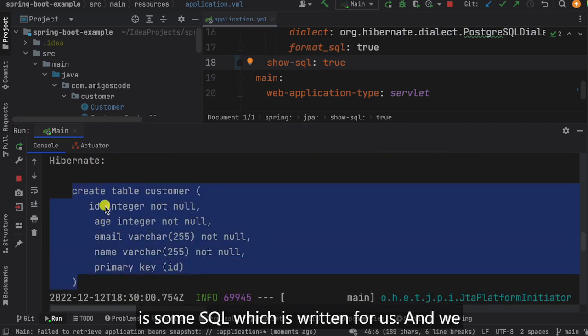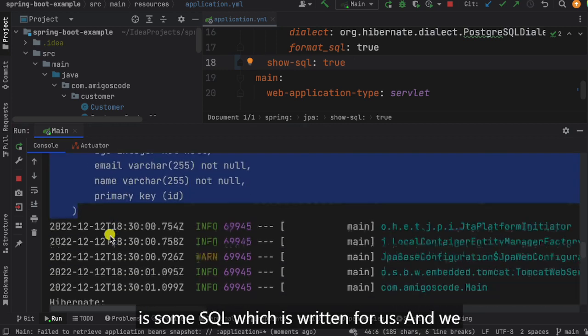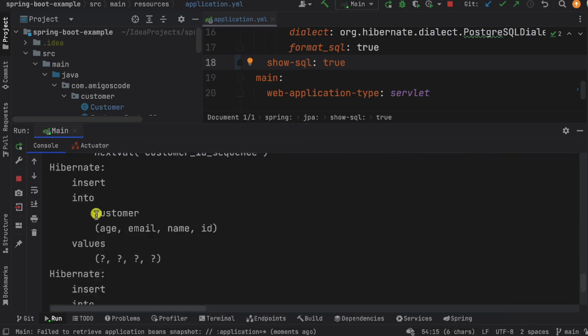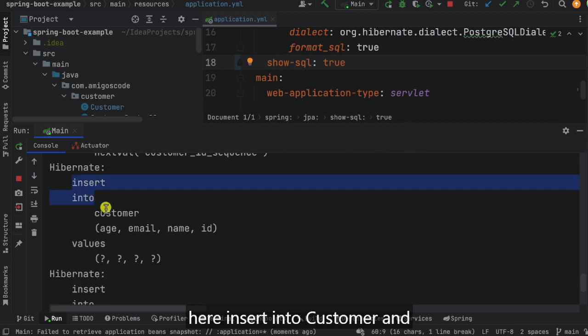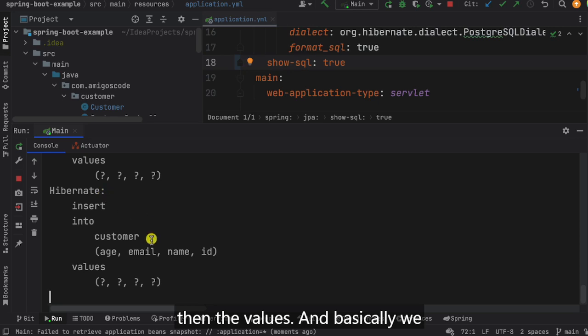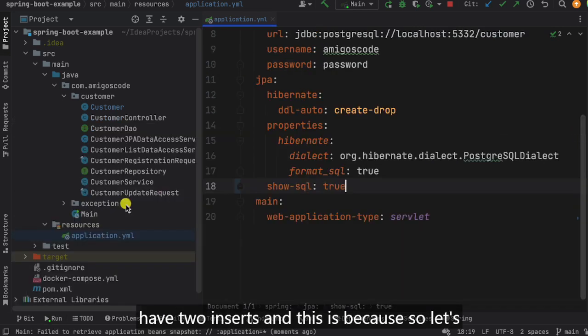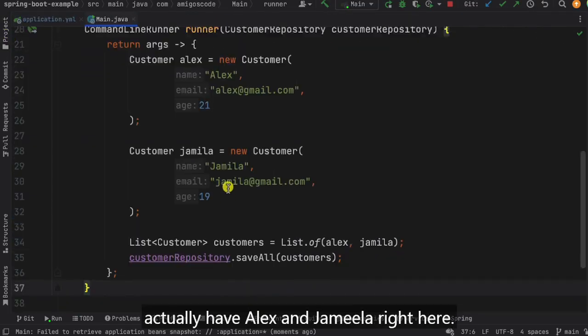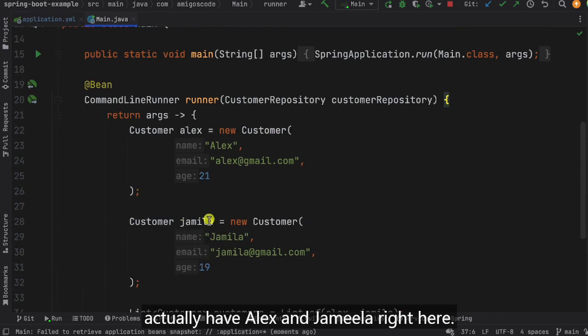So this is some SQL, which is written for us. And we also have select next val. So this is for the sequence. Here, insert into customer, and then the values. And basically we have two inserts, and this is because, so let's go into main, and within main, we actually have Alex and Jamila right here.